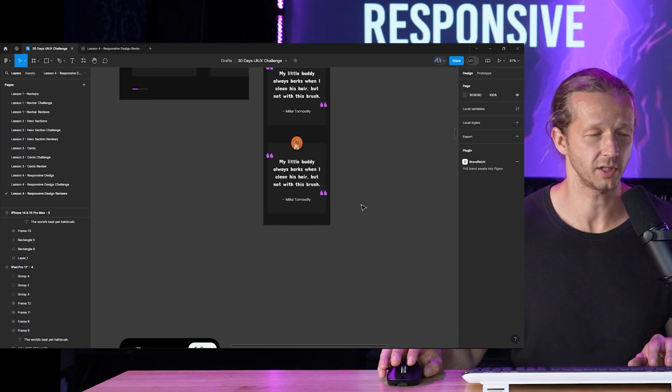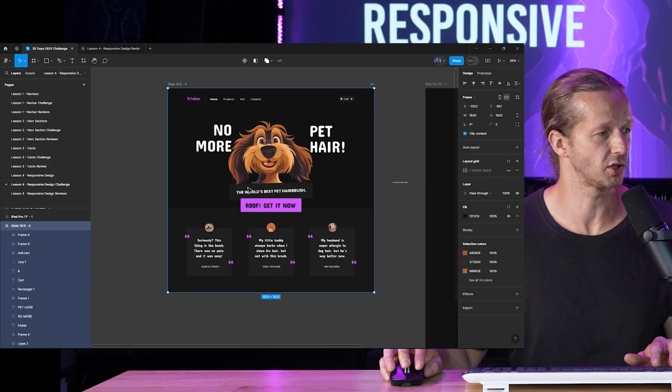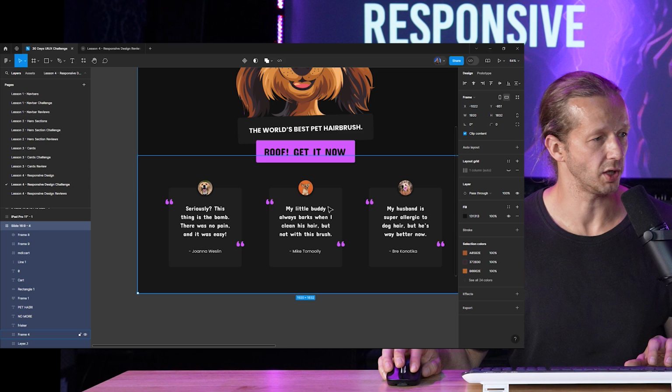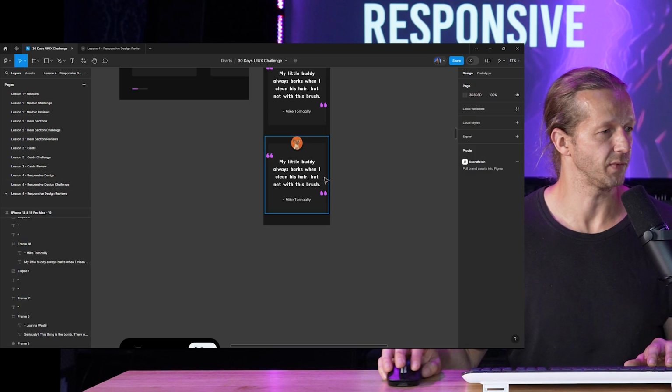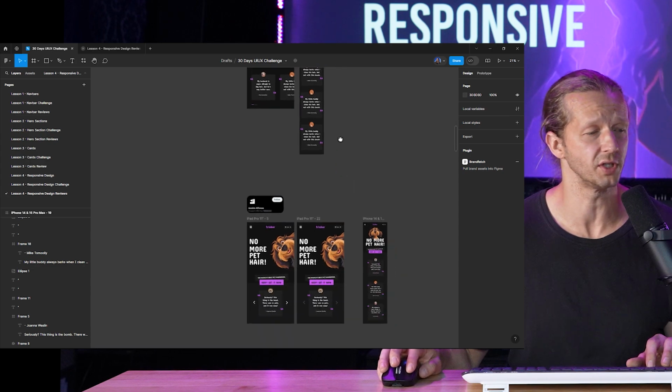You take those original three from the desktop version. So this is the original version. You can see how they were originally stacked 1, 2, 3. And then it makes sense just to collapse all those from columns into rows.